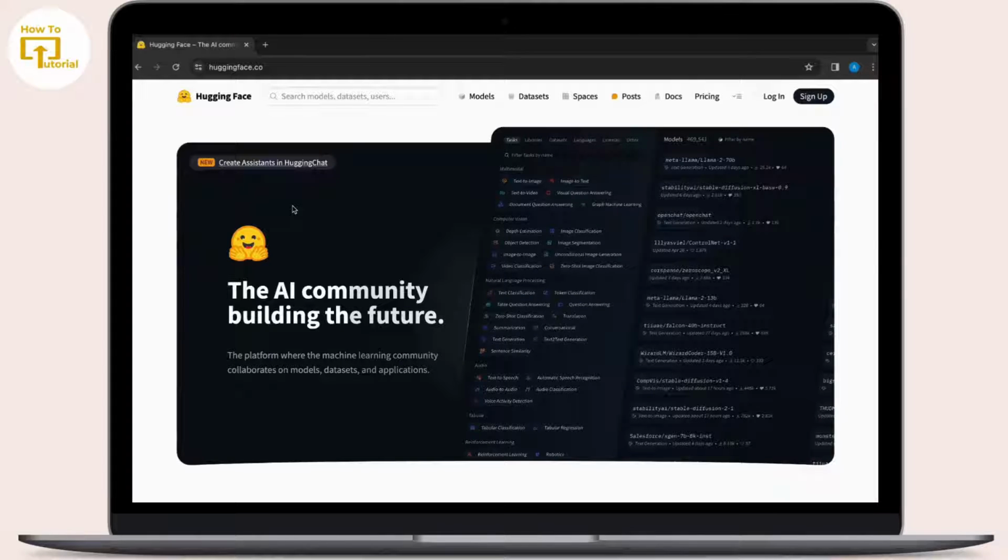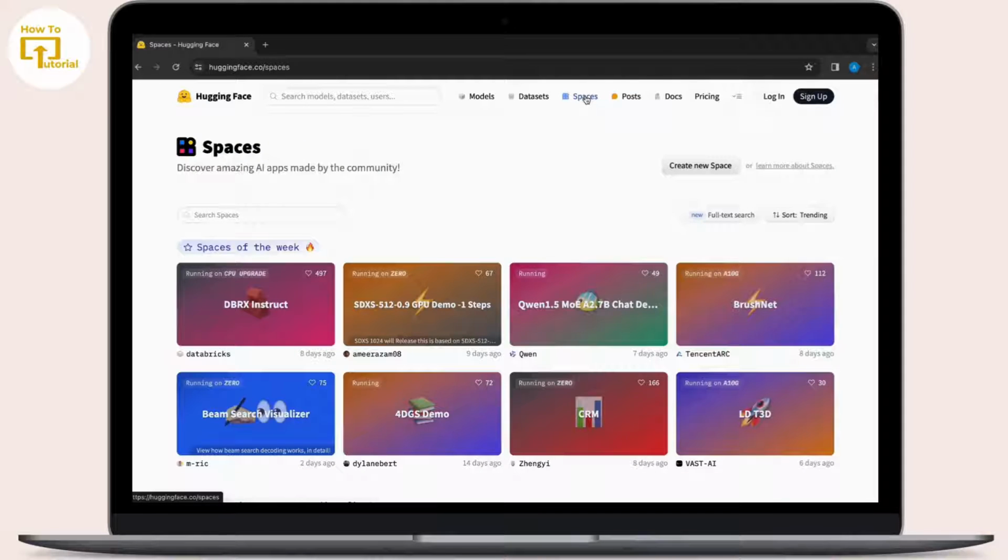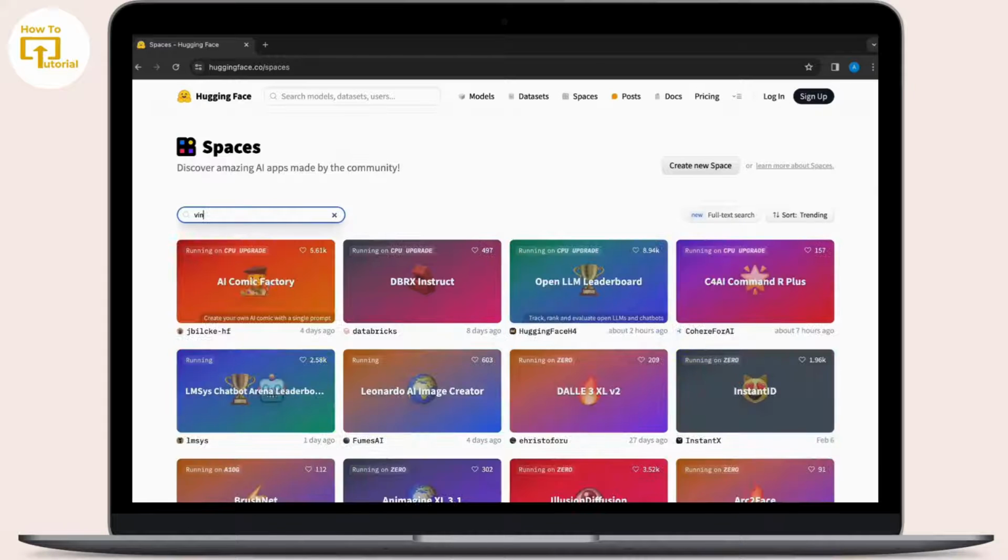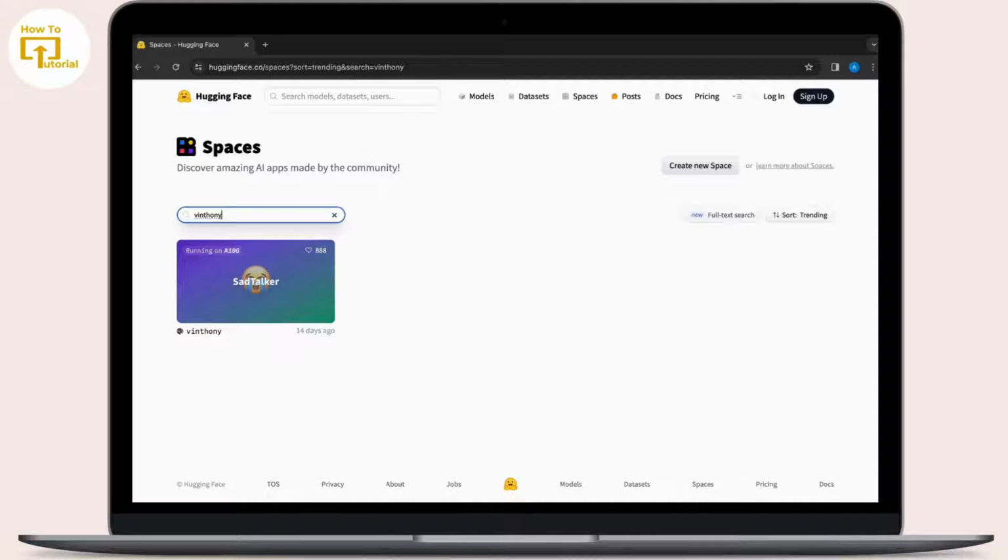Then inside the website, all you have to do is tap on the Spaces option available there. Inside the Spaces option, type Win Tony in the search bar. Then you will see the Chat Talker option available there. Simply tap on it.